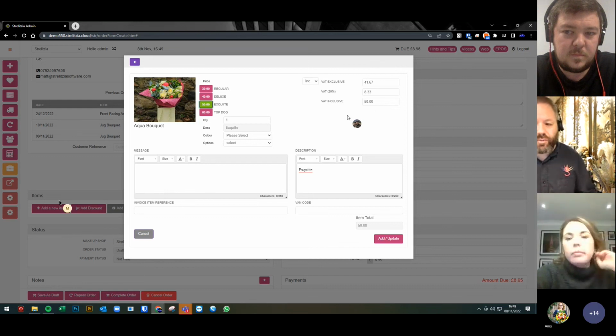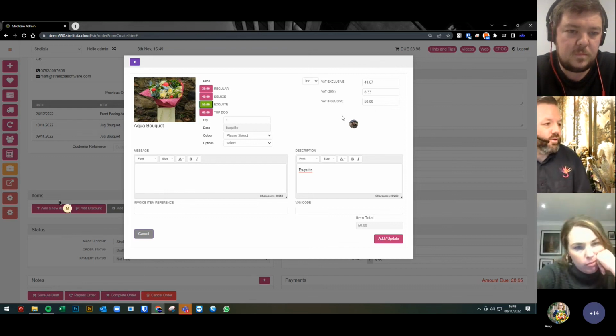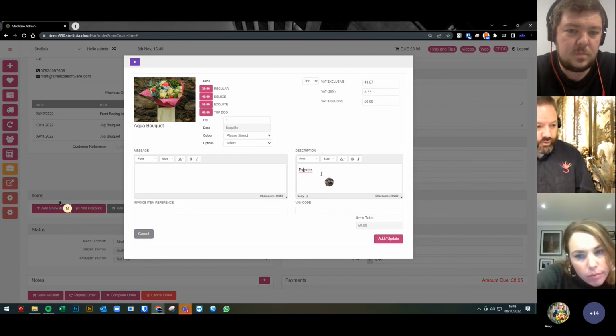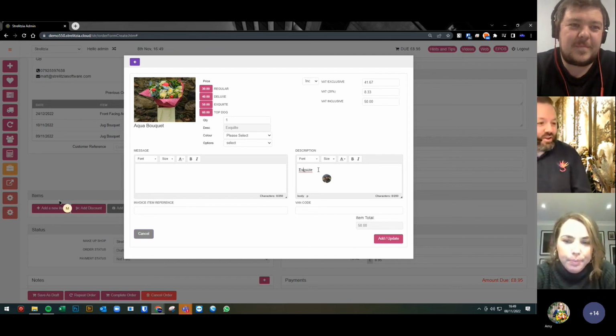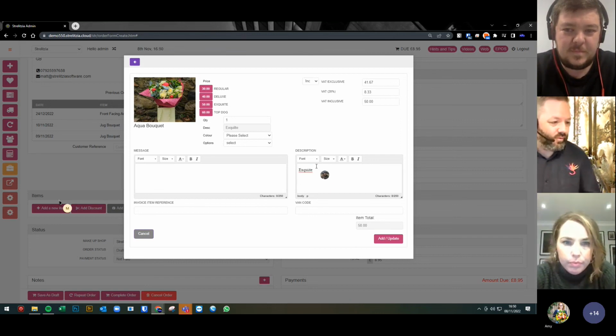Again, just something to make it slightly easier for you when you're processing your order. It also automatically fills into the description the size of the order, so it's the exquisite. How did I spell that? Wow. Okay, just ignore my spelling, all right? But your size automatically comes into your description here, and then it's just florist choice, whatever you want after that.